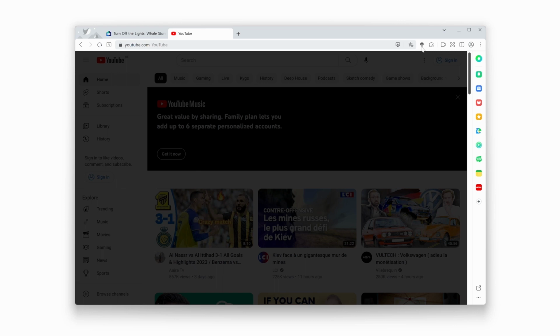And there you have it. You've successfully installed the Turn Off the Lights Naver Whale extension. Now, enjoy a theater-like browsing experience, with videos popping off the screen. Say goodbye to eye strain and hello to a more immersive web experience.